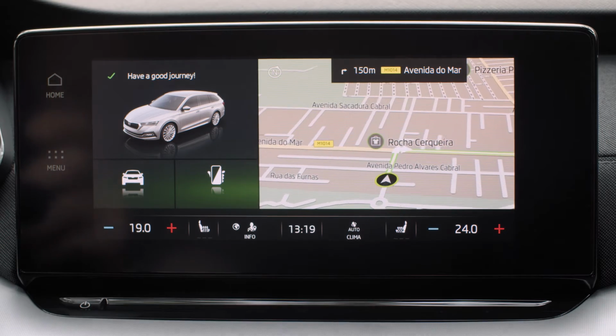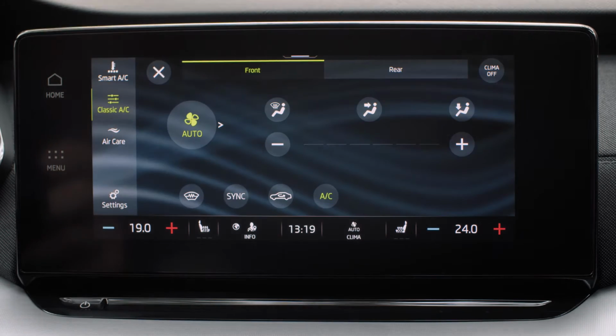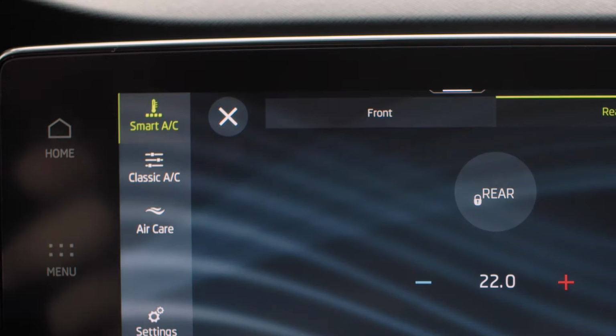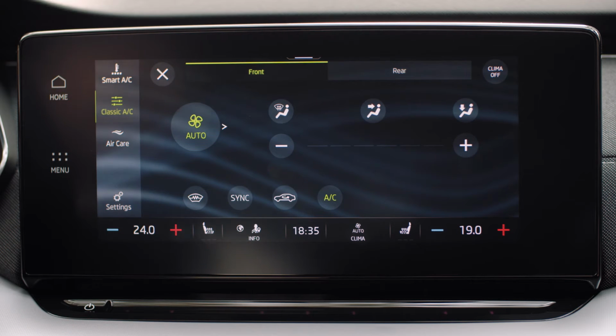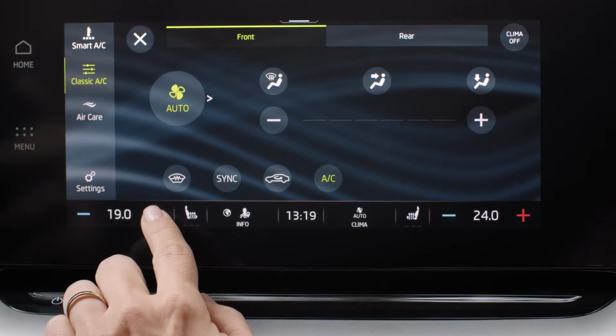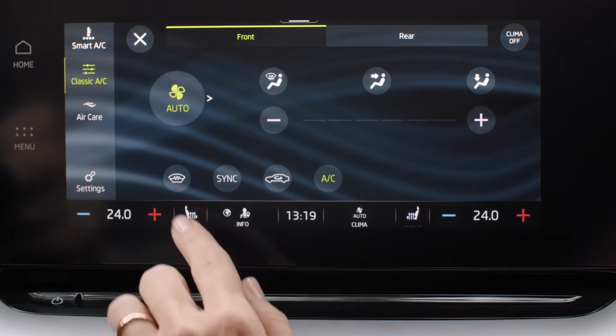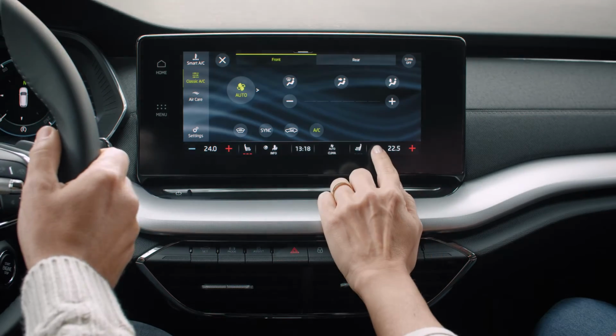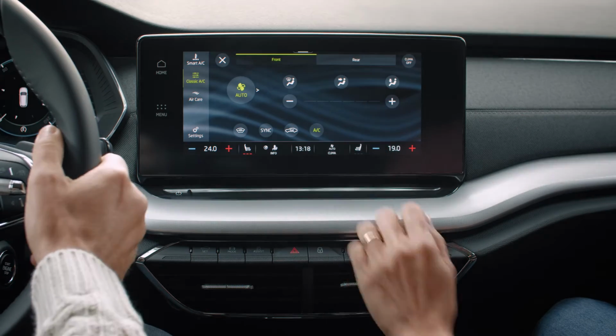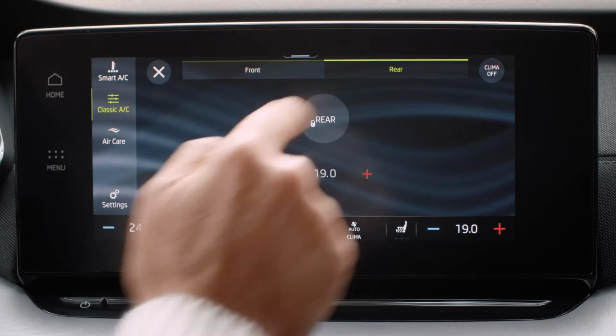To set up the AC, tap the Auto Klima icon on your home screen. Then either Smart AC or Classic AC. Now you can set different temperatures for the driver, as well as seat heating, for the front passenger and their seat heating, as well as for the rear passengers.